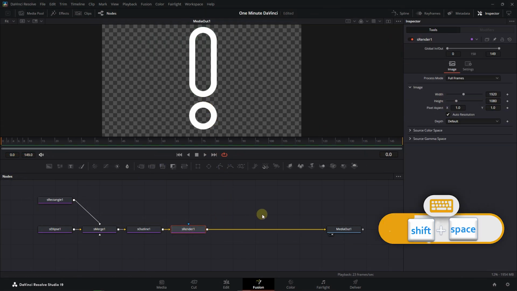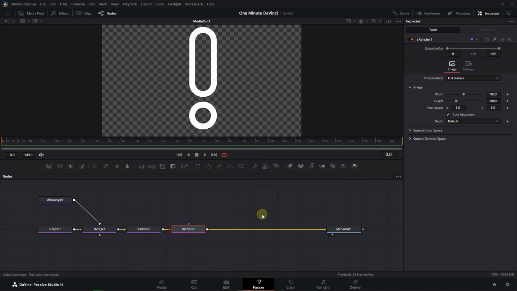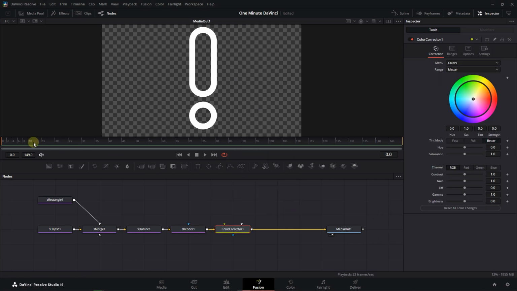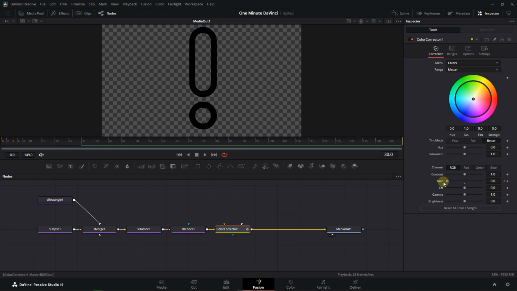Select Render node, press Shift plus space, and add color corrector after it. Move the playhead to the start, and click on diamond button next to gain to add a keyframe. Move the playhead 30 frames forward and set gain to 0 to make the second keyframe.